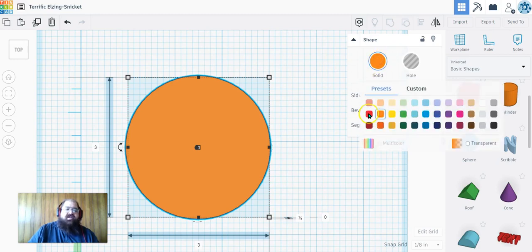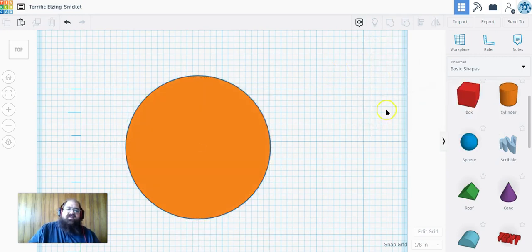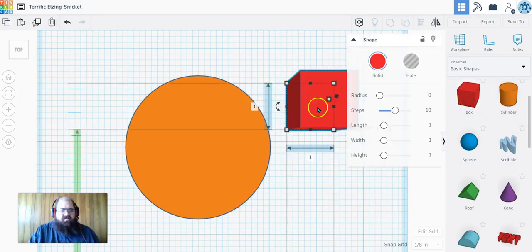If you want to use a different color, it's not going to matter in the long run, but while you're looking at it, if you'd like it to be a different color, you're welcome to change it at this point. Now, we're going to go ahead and start putting in the notches so that we can get a feel for what size of a thing something is.